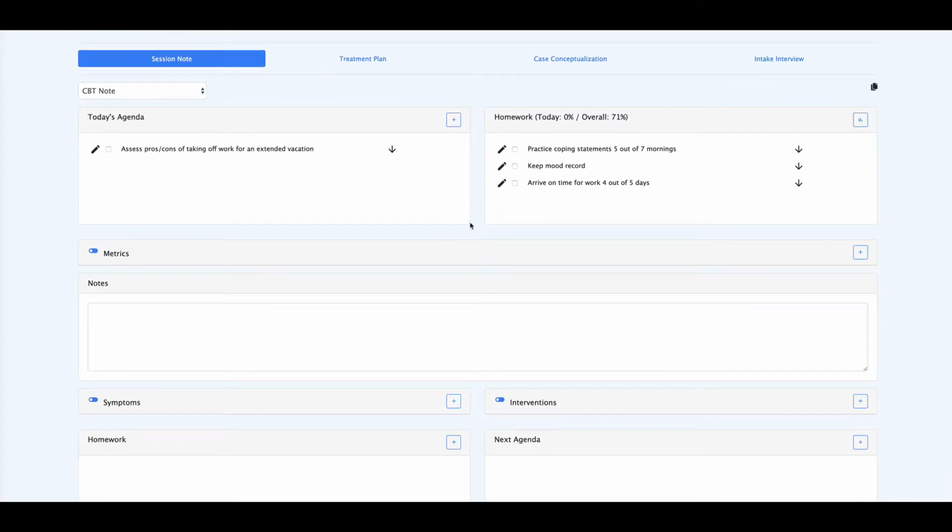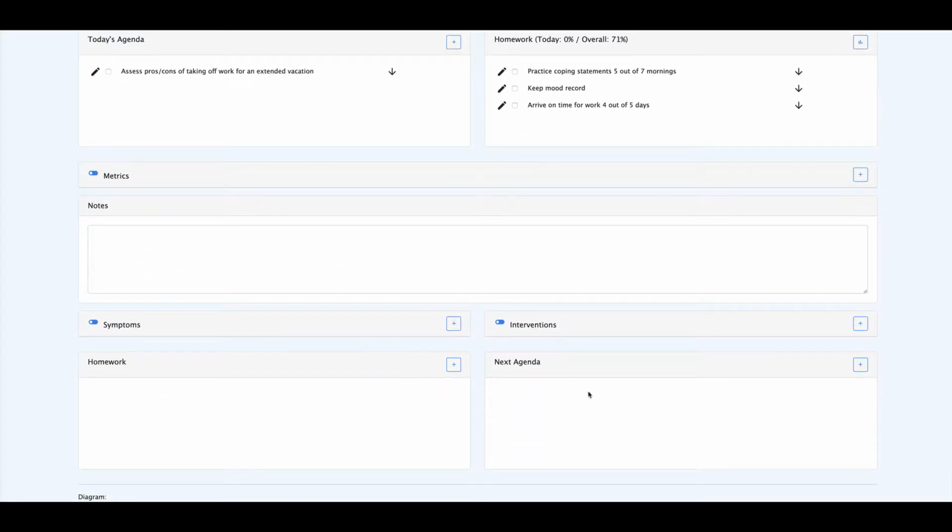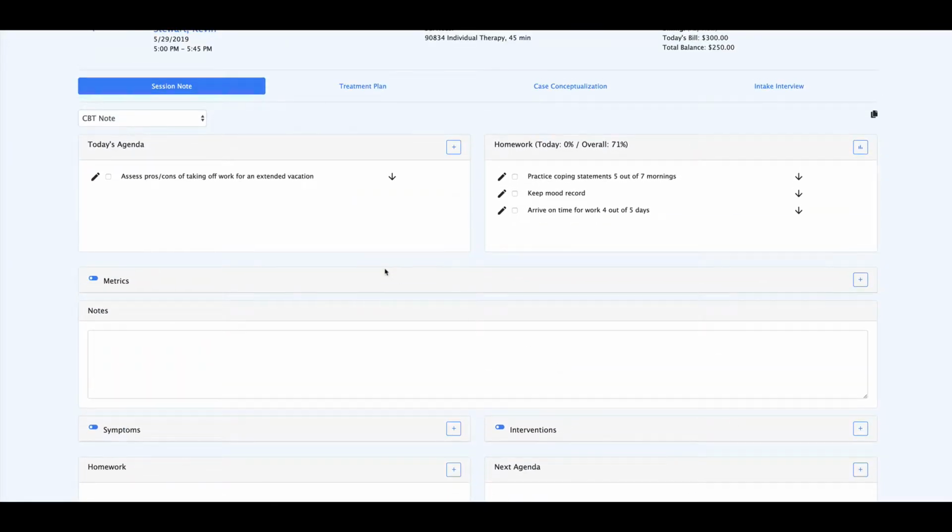So first, in the top left corner, we're going to look at today's agenda. And so you'll see there's already something populated there, and that's not because I entered it today, but it's because last session I wanted to remind myself to make sure that I do assess the pros and cons of him taking off work for an extended vacation. And so without me having to flip back and read my previous note, whatever I put down for next agenda, the next time I meet with the client, today's agenda is going to actually show me that, so I don't have to remember it or flip back.